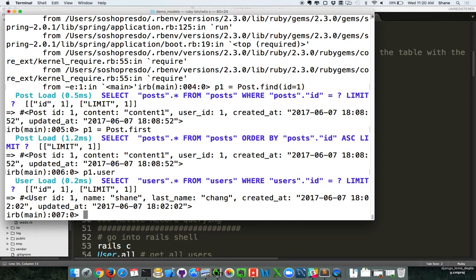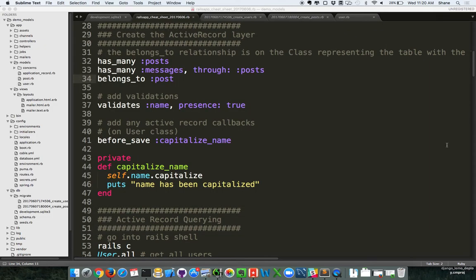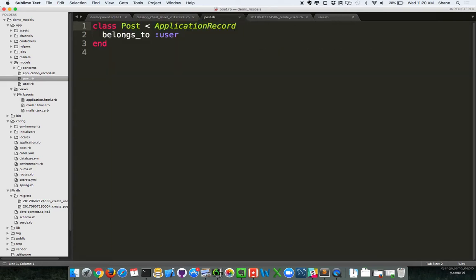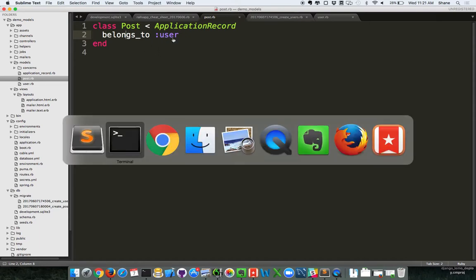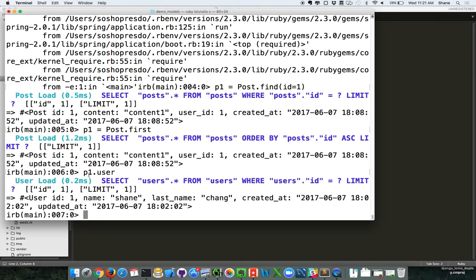please. Okay. All right. So p1.user already works, I think, because the Post model, which is here, has a belongs_to. So the inverse of the has_one or has_many is the belongs_to. Belongs_to goes on the object that has the foreign key, whereas has_one or has_many goes on the one that's being referenced. If I took away this method, then p1.user would not work.